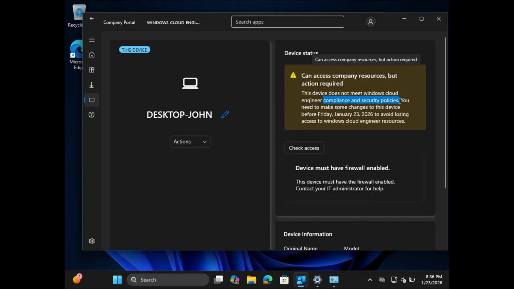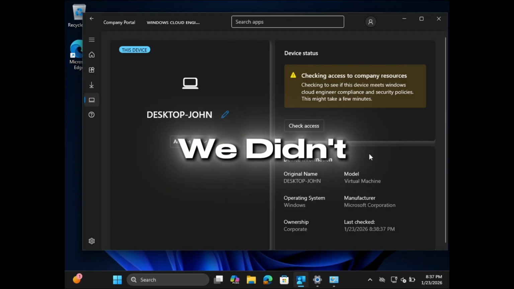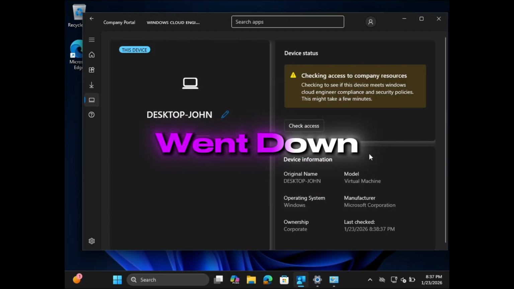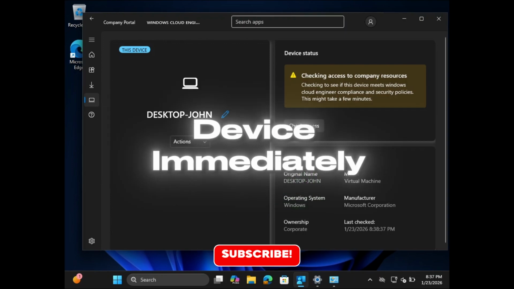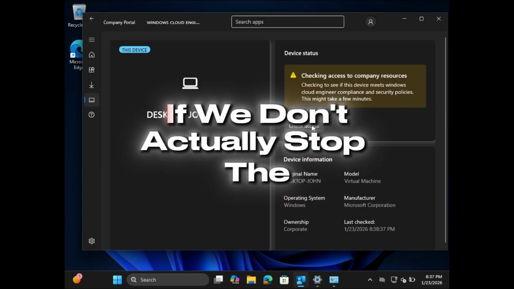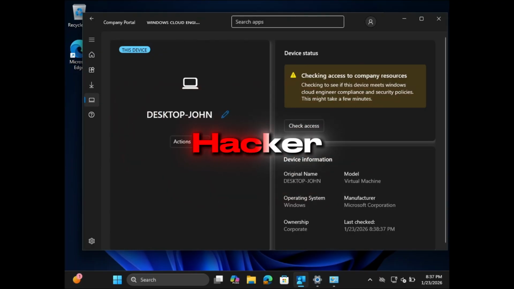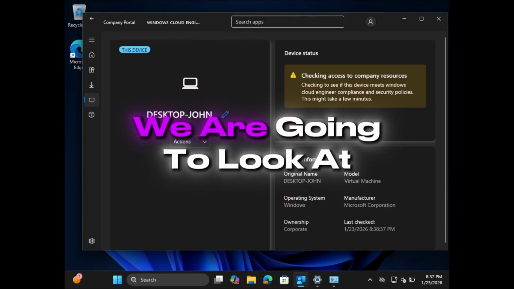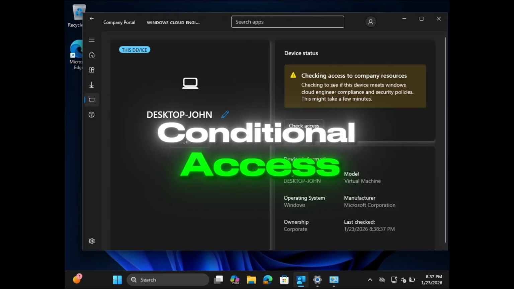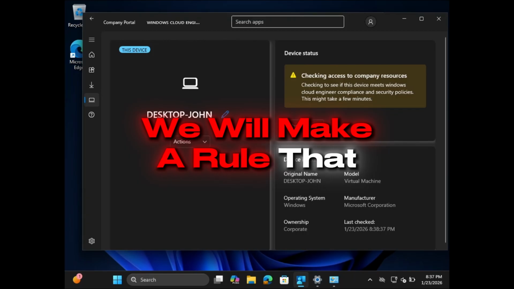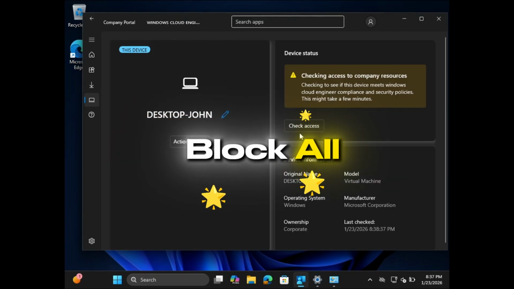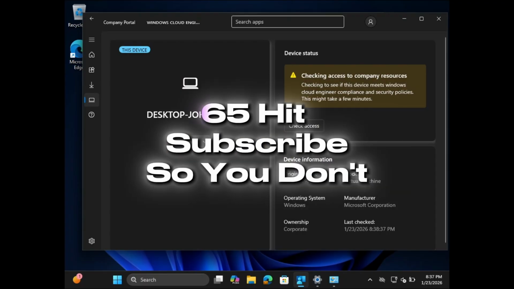You just saw the power of compliance. We didn't just set a rule, we verified it. When the firewall went down, Intune flagged the device immediately. But flagging a device is useless if we don't actually stop the hacker. In the next video, we are going to look at the muscle behind the operation, conditional access. We will make a rule that says if Intune says non-compliant, block all access to Office 365.